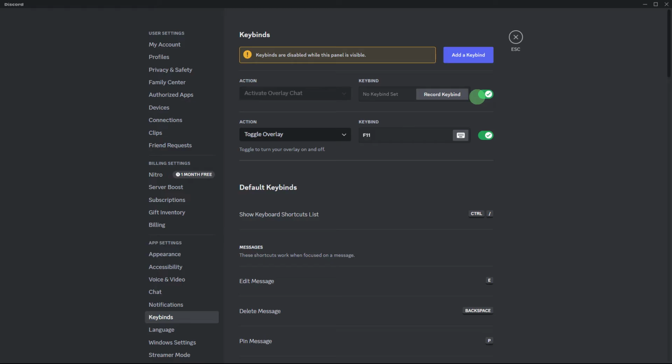Next method, if you're experiencing issues with specific keybinds, try reassigning them to different keys. This can help identify if the problem is related to specific keys.